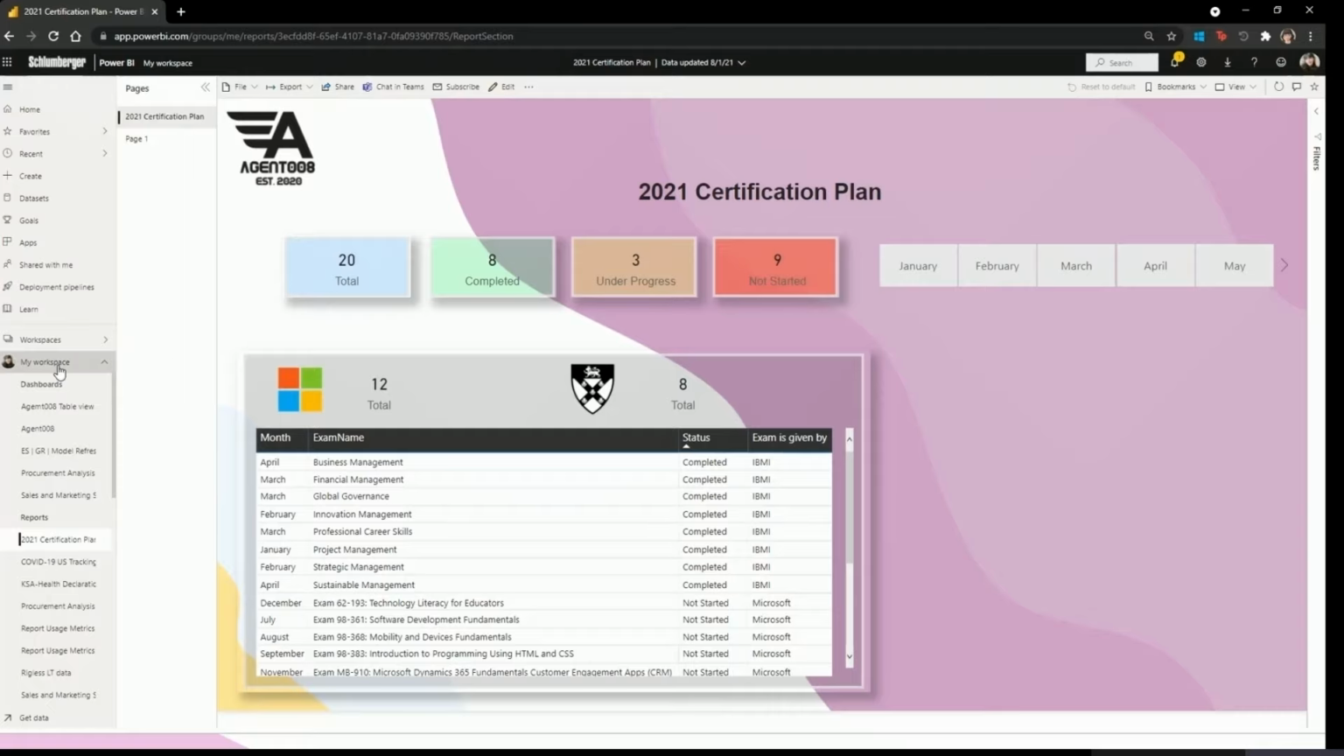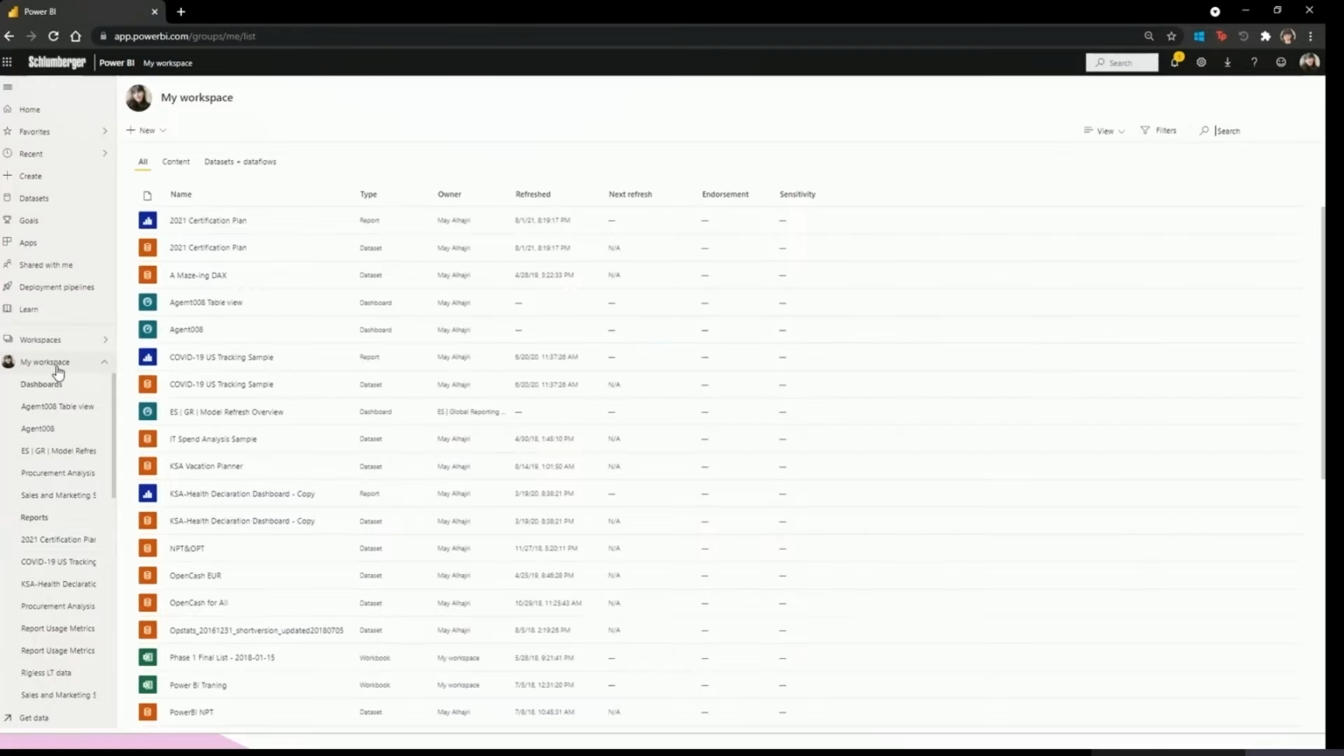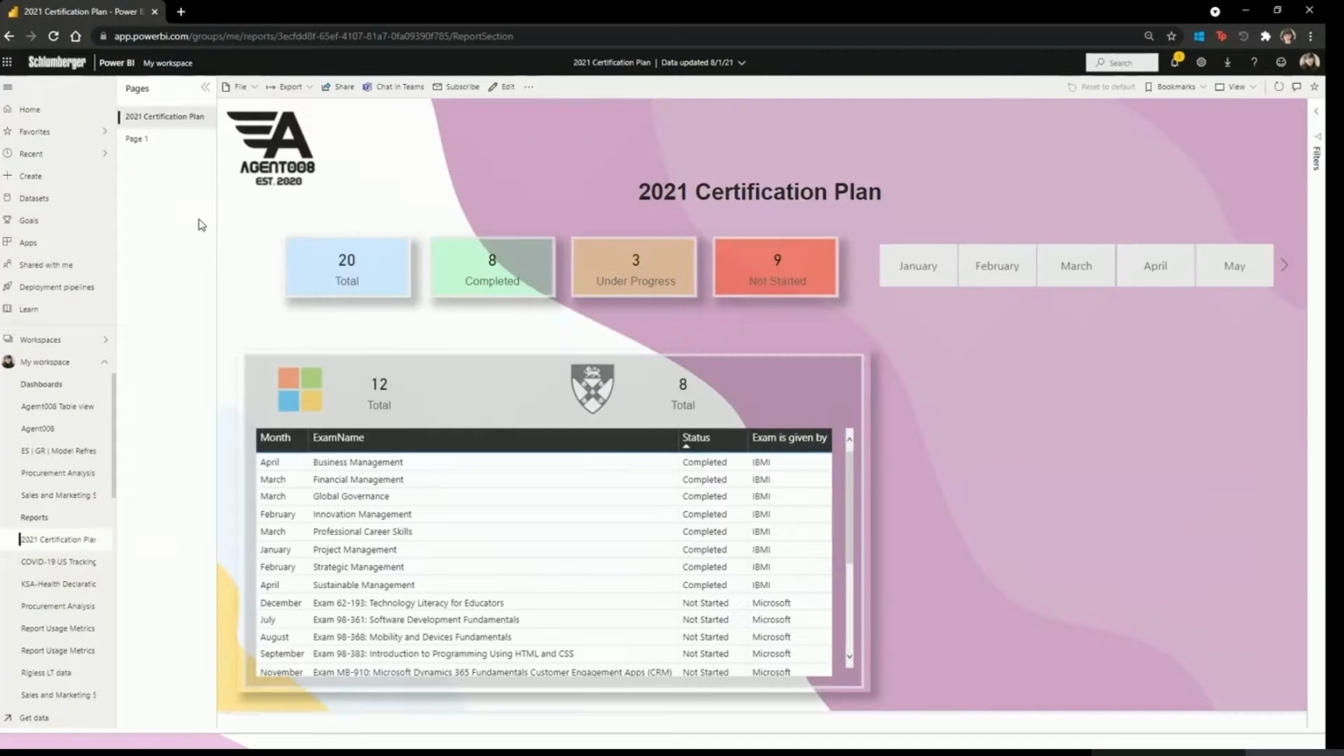Okay, now let me go back to my workspace. The question here is, how can I build a dashboard from my reports? How can I do this? Okay, first you need to open your report. And before you open your report, if you don't have an edit permission, you will not be able to do it. So if you want to give someone access to build a dashboard from your reports, you need to provide them an edit permission. Otherwise, they will not be able to do it.